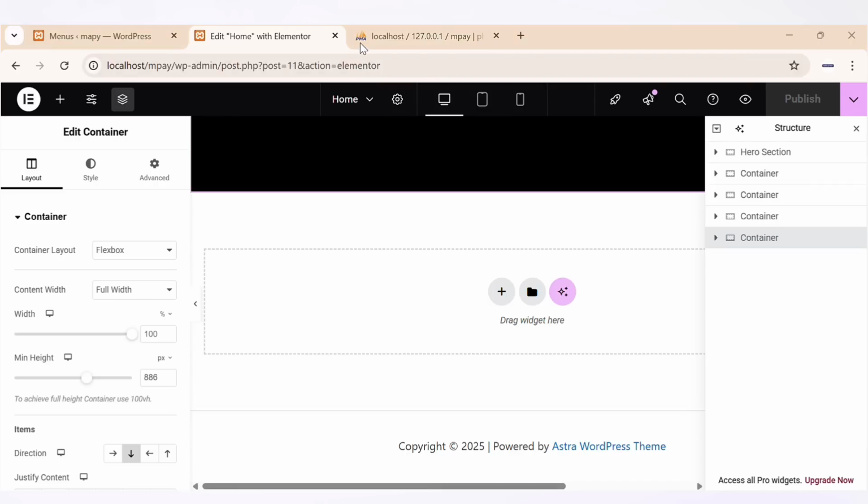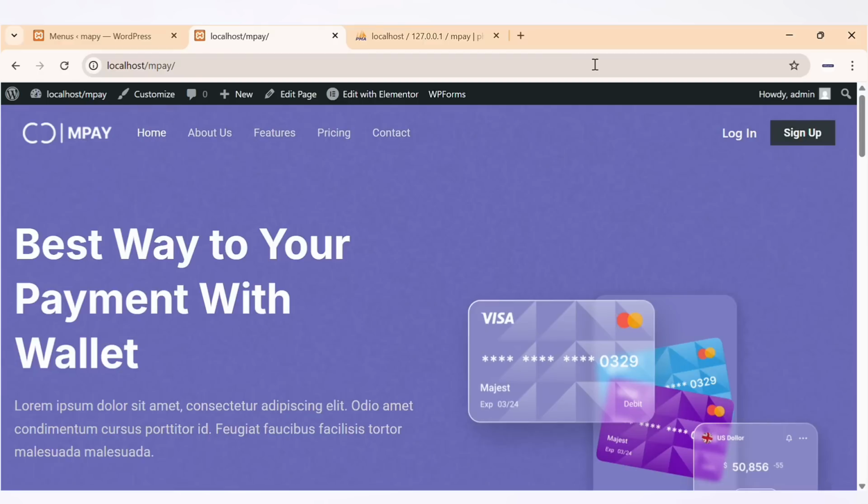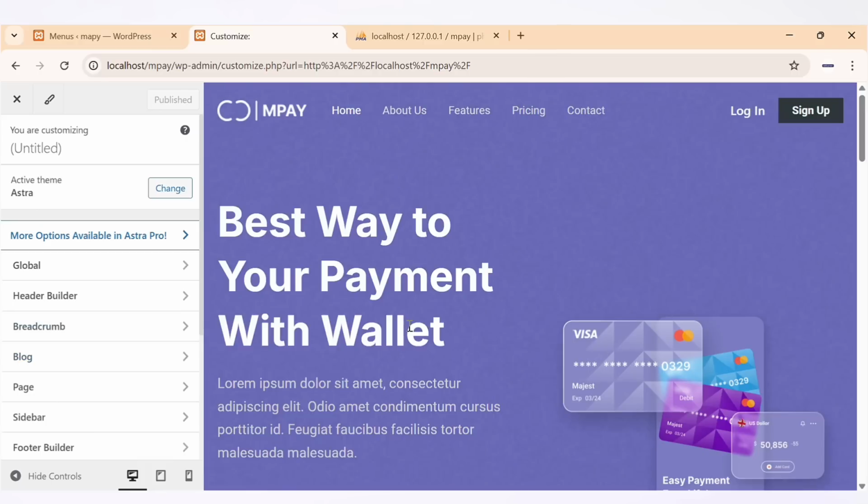To design the footer, what we need to do first is to come here. I'll just close this. I'll just refresh. Okay, and I'll click on this customize, just like the way we created our header. Before we even customize, let's look at our footer. So this is our design.